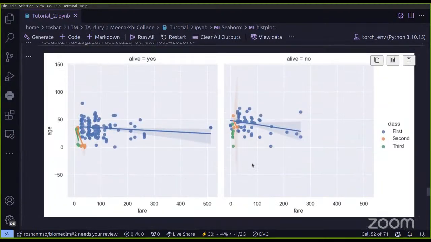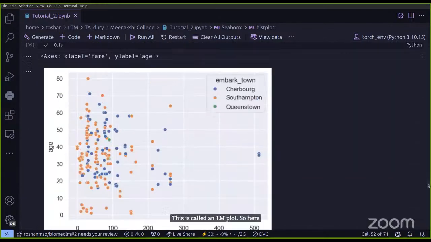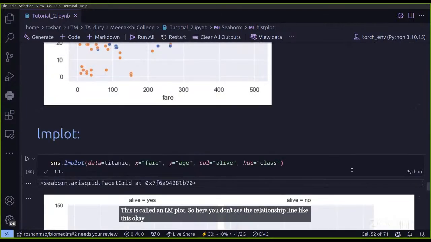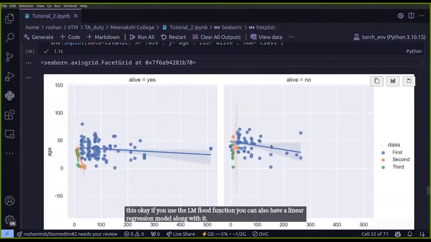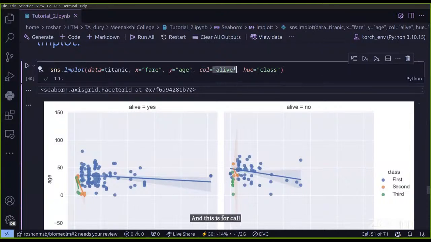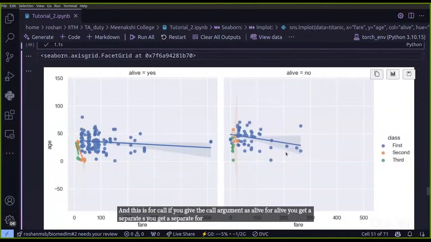This is called an lmplot. Here you don't see the relationship line like this. If you use the lmplot function, you can also have a linear regression model along with it. And if you give the col argument as alive, for alive yes, you get a separate plot. For no, you get another plot.